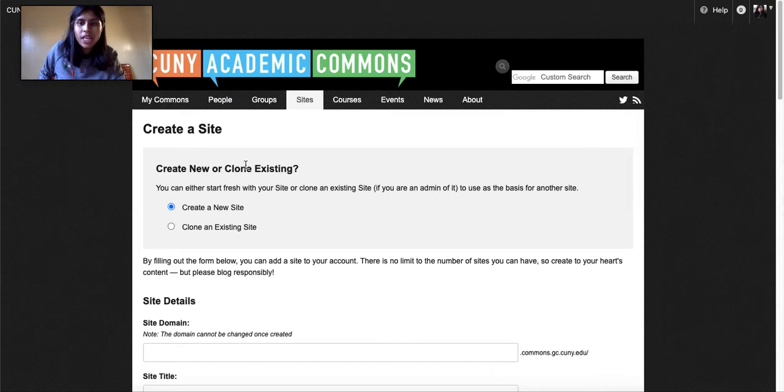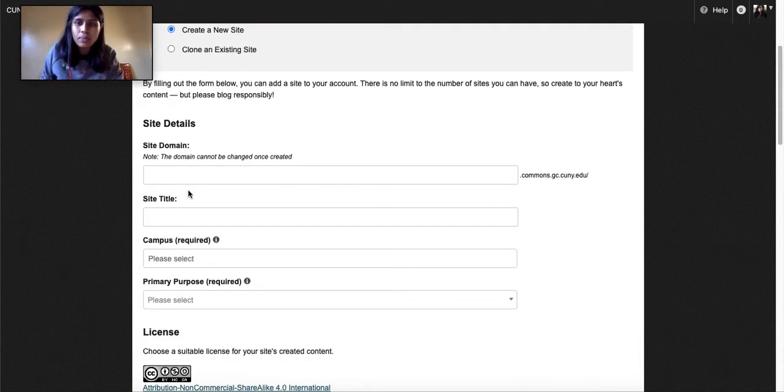So it says create new or clone existing. You guys don't have a site to clone right now, so you will click on create a new site. And then site domain, you could put in whatever. This I won't really be looking at. Do keep in mind that once you pick on a domain name, you are not allowed to change it afterwards. Think of it as like the link to your website, so you obviously can't change links for things, right?